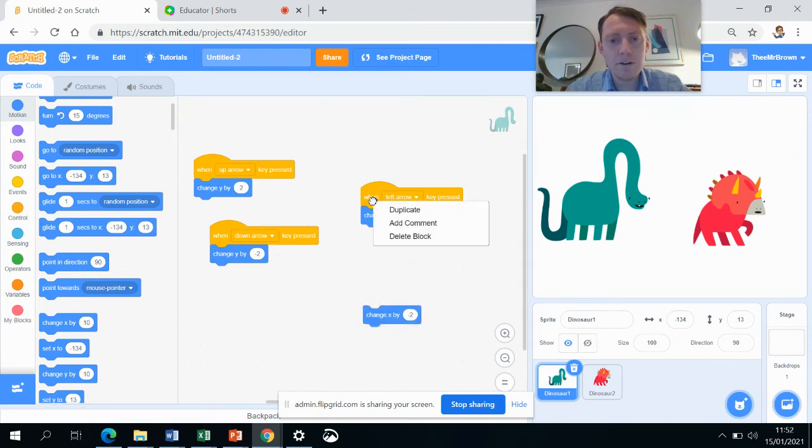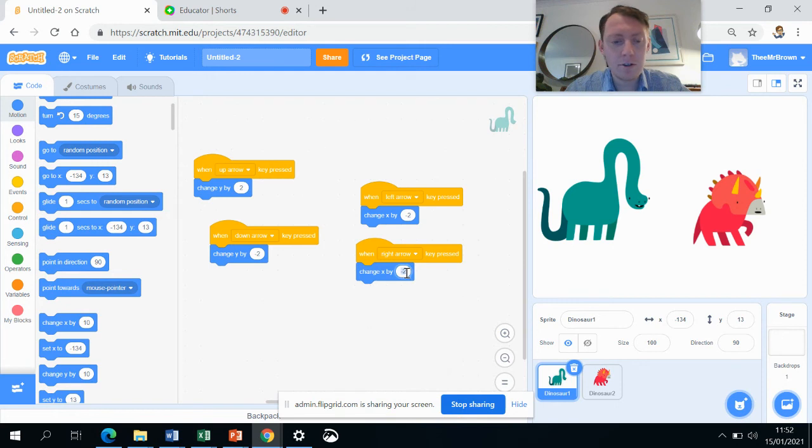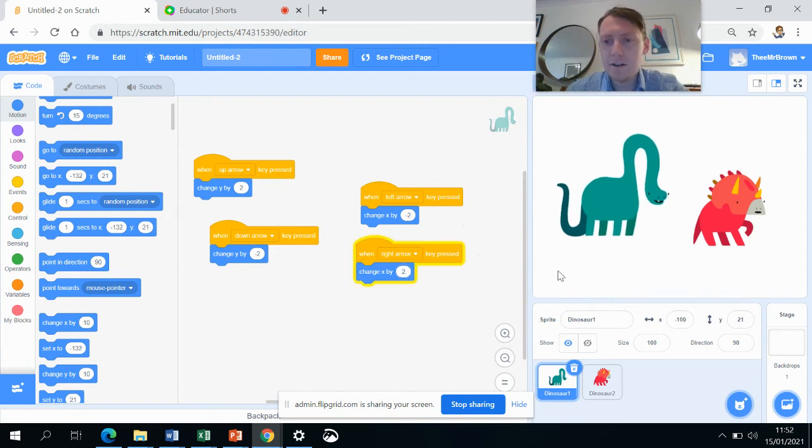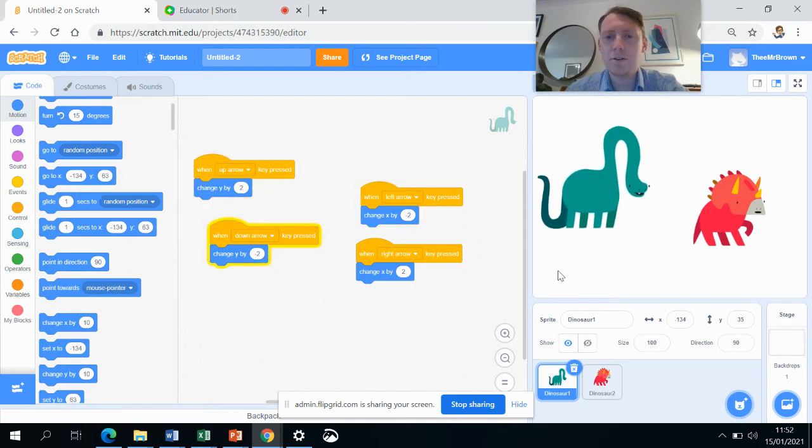Oh, I needed the whole thing there, Mr. Brown. You went slightly wrong. Let's try that again. There we go. Get rid of that. Right arrow, and that will move +2. So now what we should have is when I press these buttons, the dinosaur starts to move in the game. Nice, straightforward, nice and easy to do.